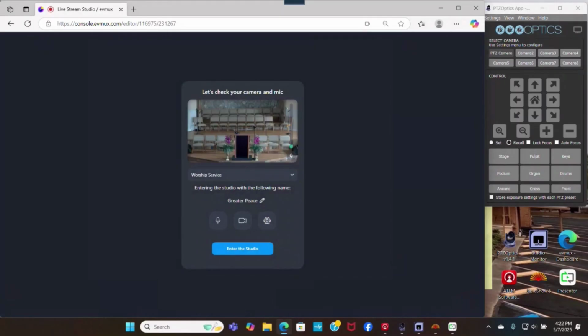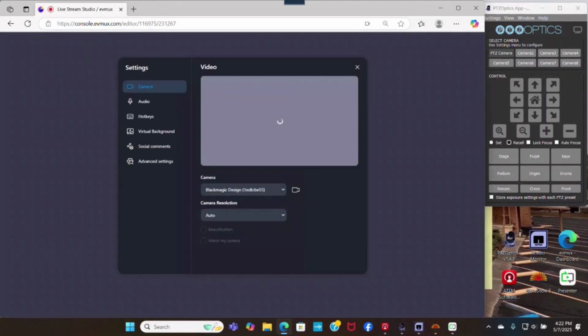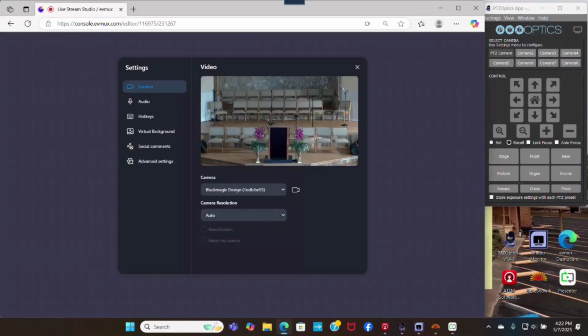Okay, so it's verifying that we have the camera that we're going to be using. If it was a different camera that we would want to switch to, we can go into this cog and we could switch the camera, but we want it to be on Blackmagic Design. So just make a note that that's what we need to have showing.